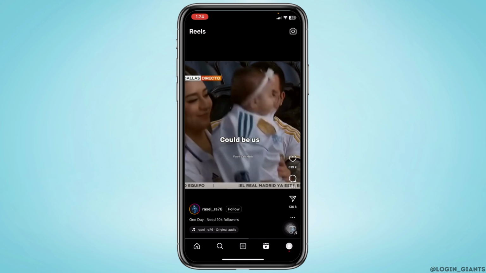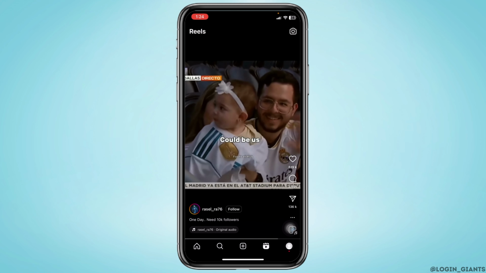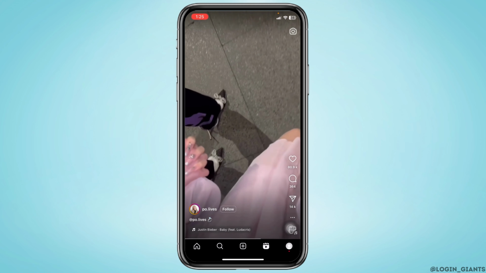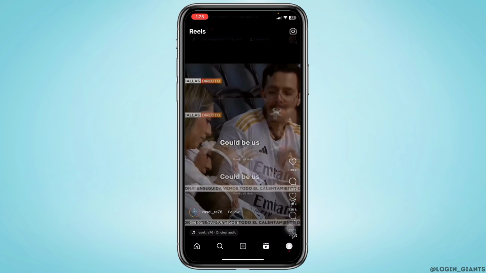But in case you want to check the reels that you have watched a month ago or weeks ago, then that's not possible. You will be able to check the reels that you have just watched a few minutes ago by swiping up in this way.